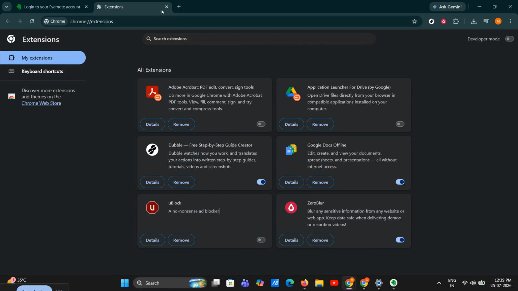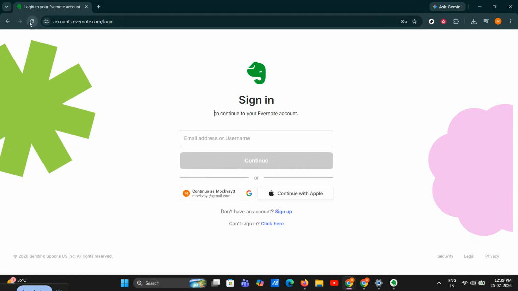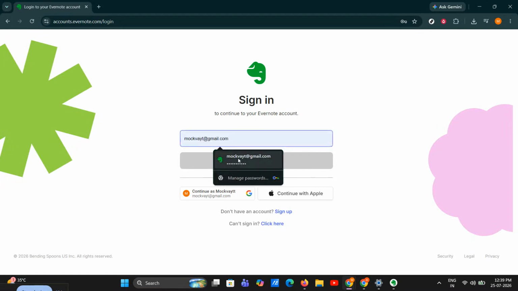After that, reload Evernote and try logging in again. If it works, you can re-enable your extensions one by one until you find the one causing the issue. If none of that fixes it, the next thing to check is your network.